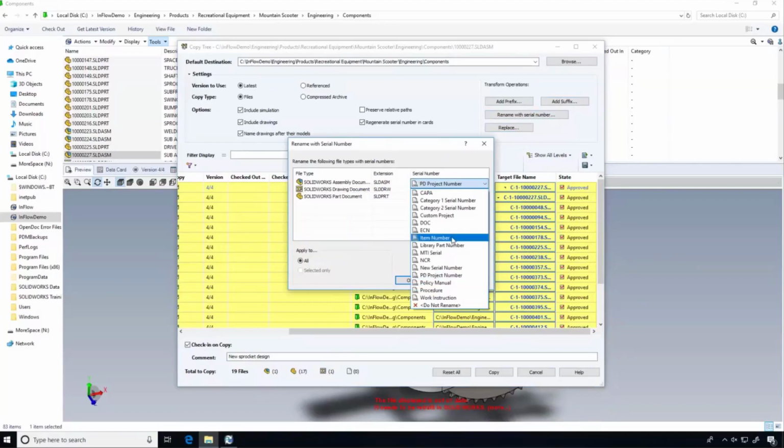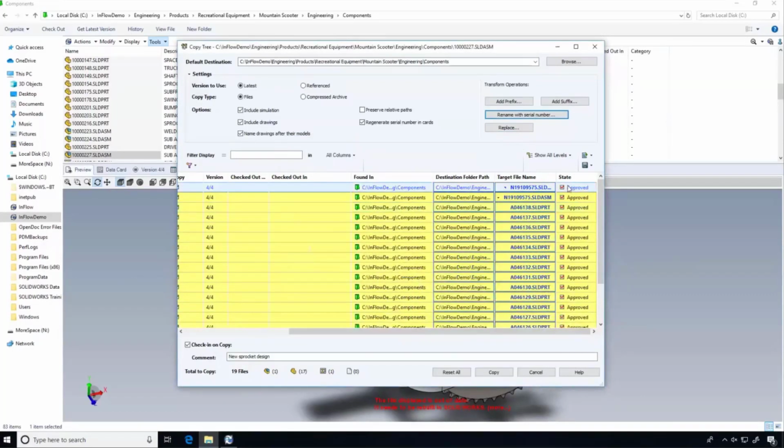Something like the item number, serial number, or the NCR. We can choose whichever one we want to use. So that would let us rename all of our models based off of these serial numbers. See how that would update.